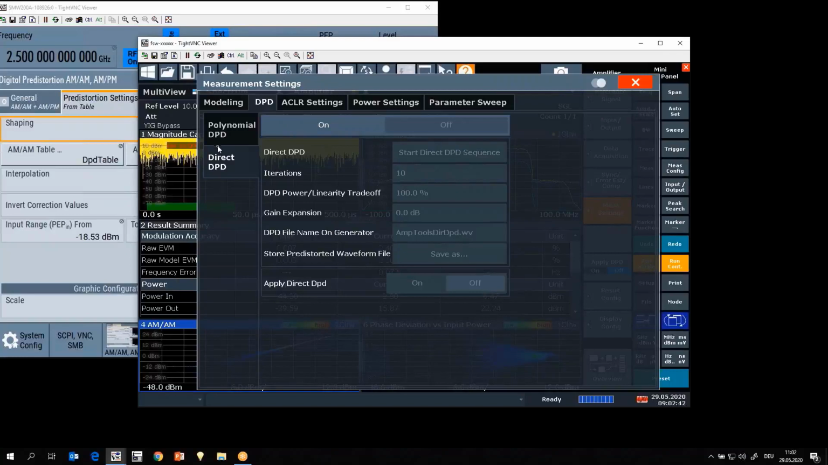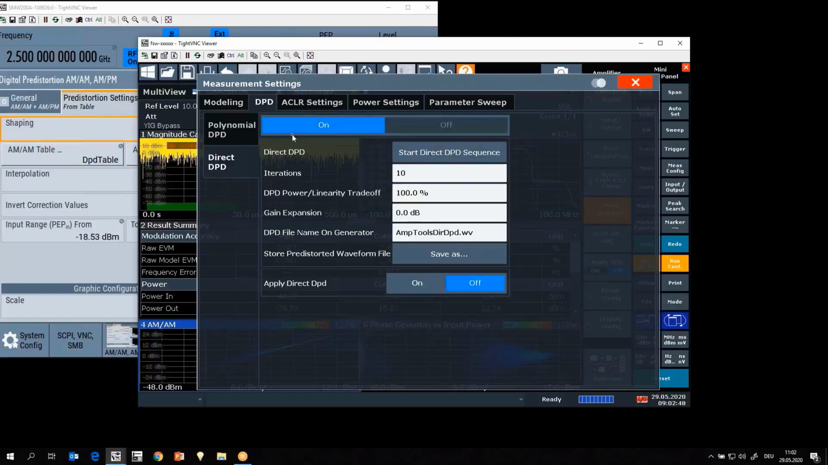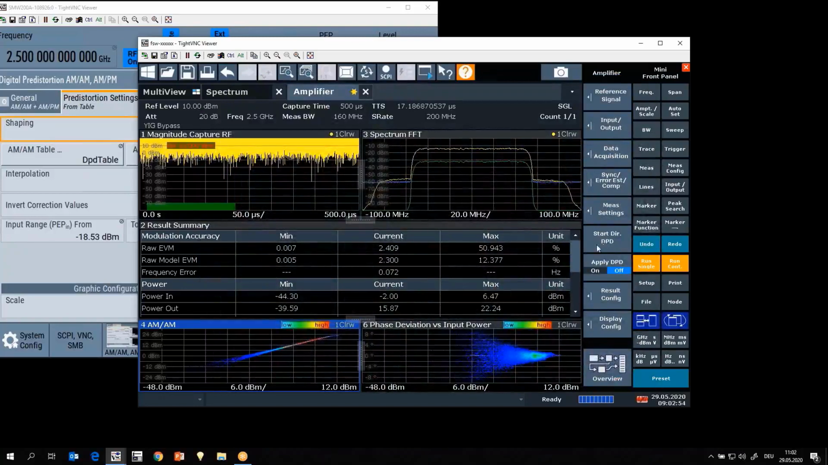So coming from the default state where the polynomial DPD is active, I just activate the direct DPD here. And you'll see we no longer have the update DPD button here, but a button called start direct DPD. The main difference between the two methods is that the direct DPD is not based on a model, which in return means there is no way we can apply that in real time. All we are doing here is generating a pre-distorted waveform.